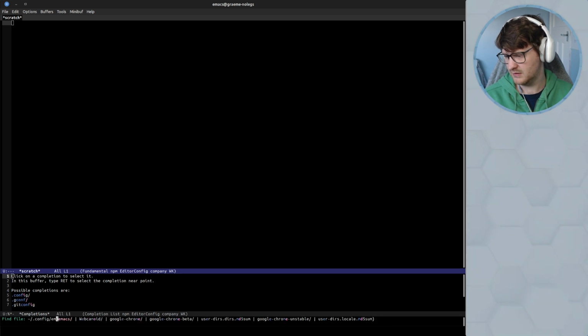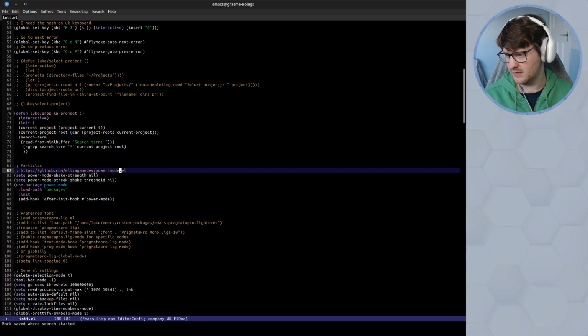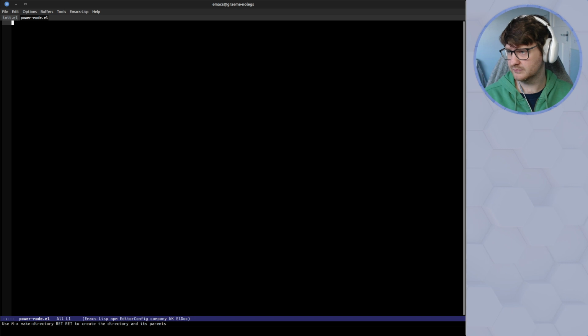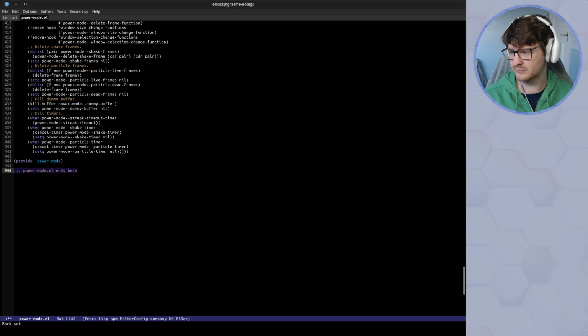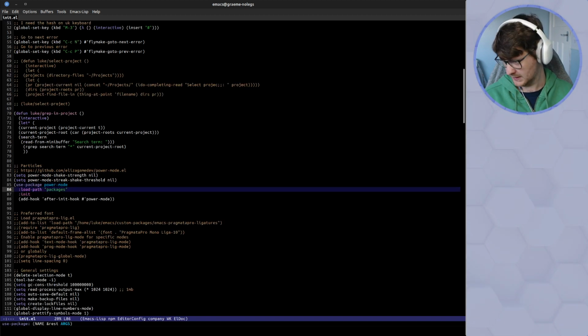Config Emacs init. I think power mode. Where's it loading it from? Packages. So we'll do packages. Power-mode.el. Yep, create that. Cool, that's created.